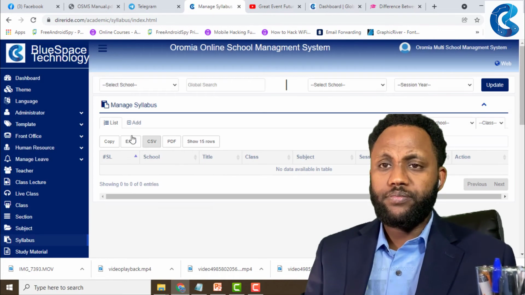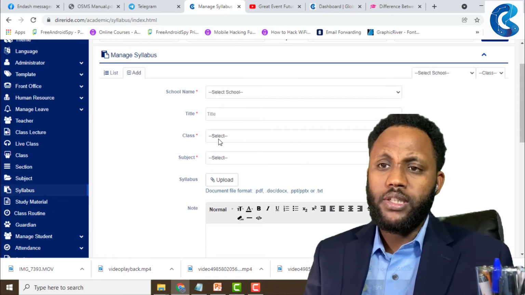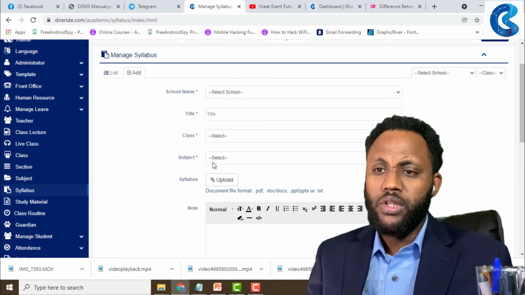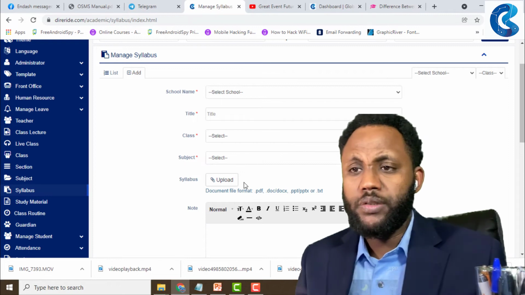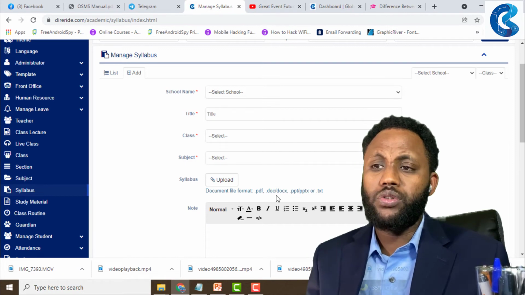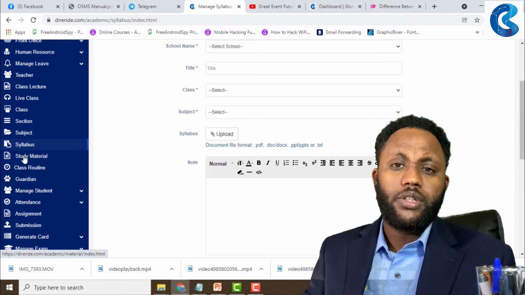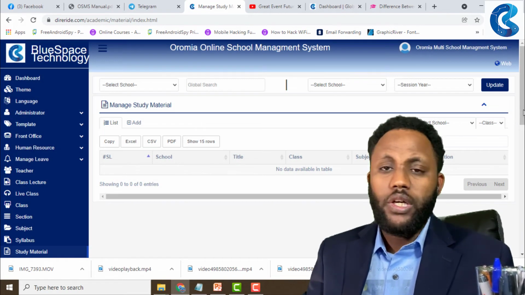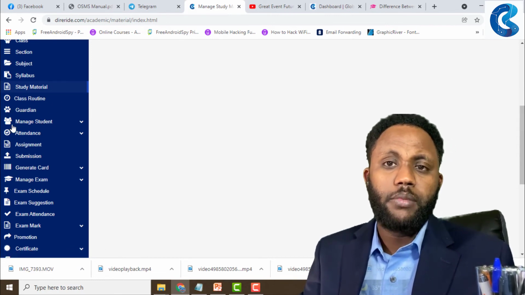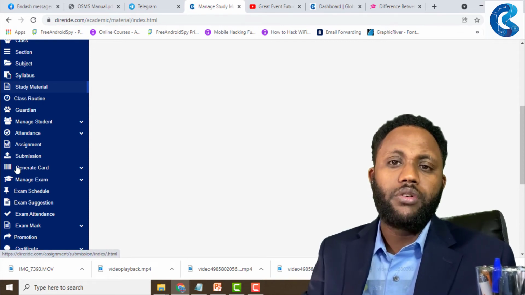syllabus. You can add a syllabus over here. So: school name, title, class, subject, and you can upload a syllabus, whatever syllabus that is. Maybe the document format will be PDF, docs, PowerPoint, or text, whatever. So syllabus and study materials are also included, and also class routine, guardian, managing student attendance, assignment, and there's also a submission part.